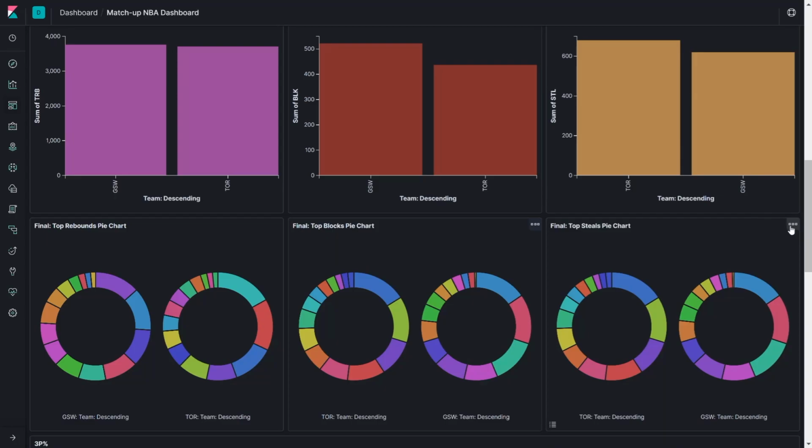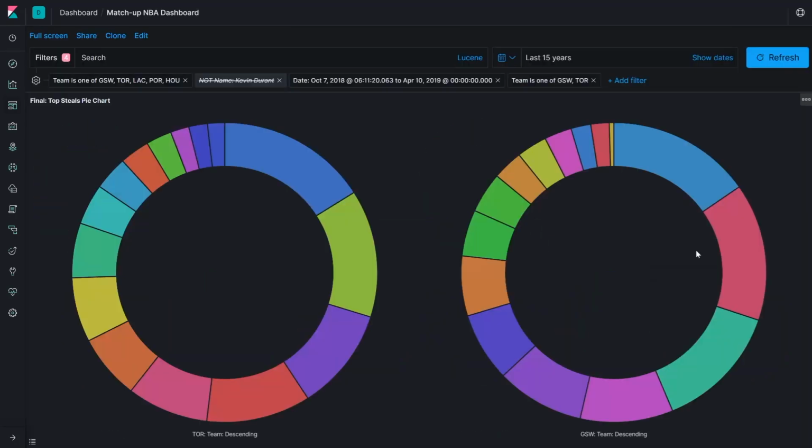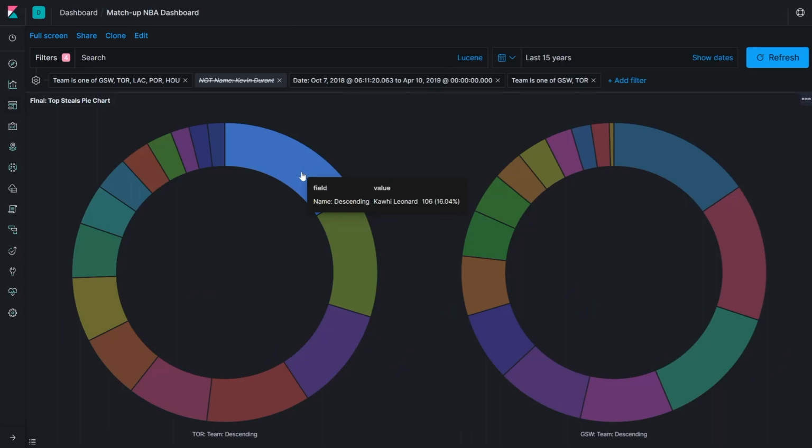All right, let's look at who does the most steals. So on Toronto, Leonard gets over 16% of the steals. Then you have Lowry with almost 14%, Danny Green with over 11%, Siakam with over 11% as well, and Van Vleet with almost 9%.